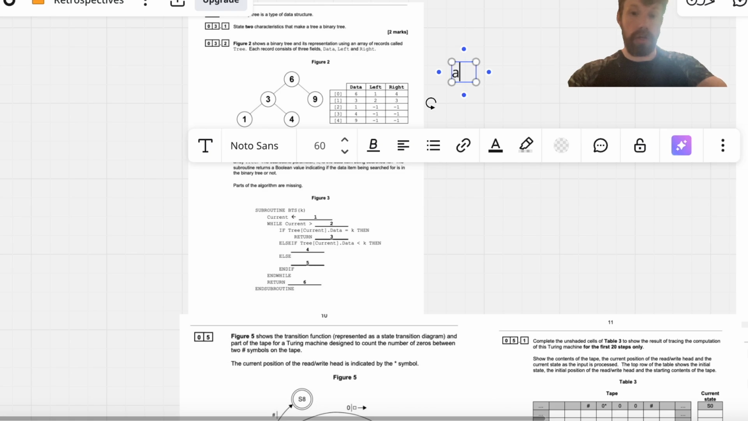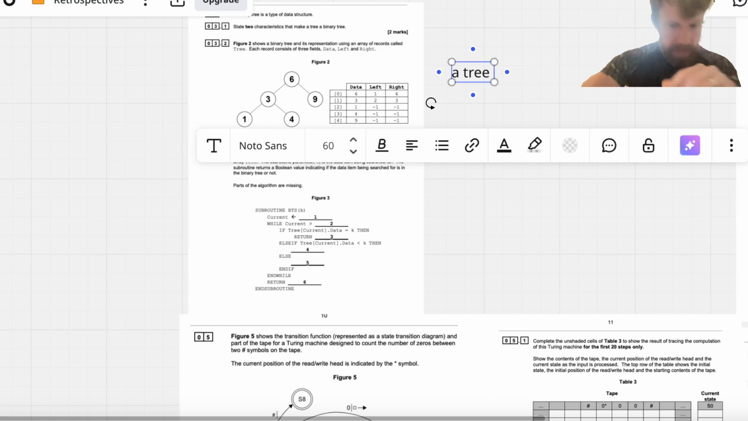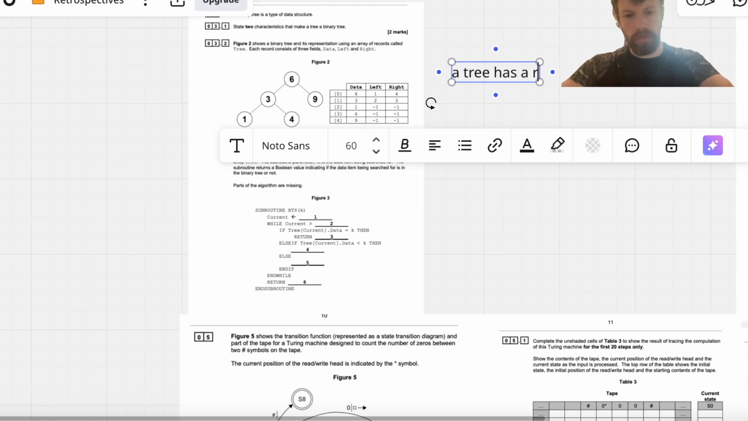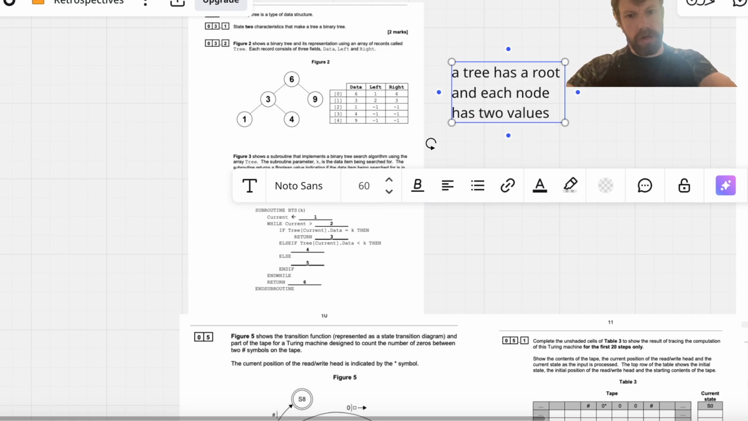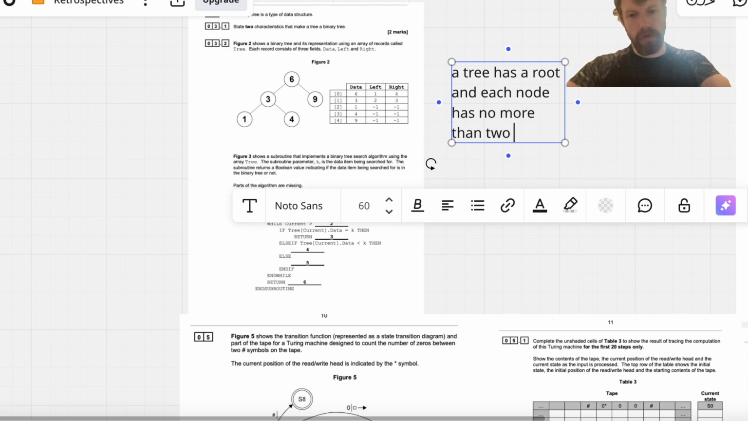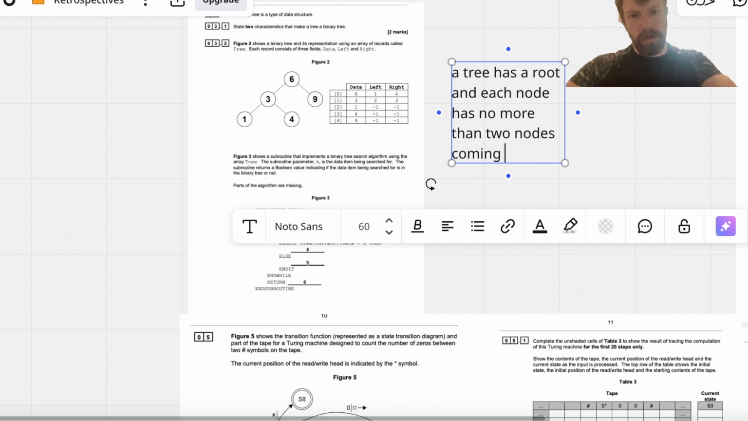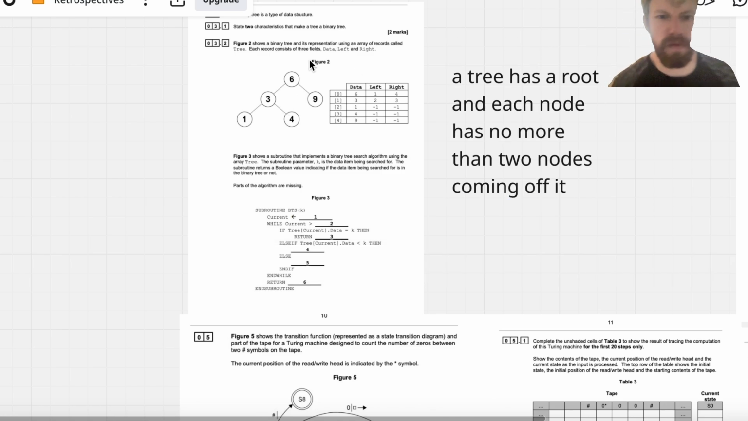So a tree has a root, so it's going to have a root node up at the top, and each node has no more than 2 nodes coming off it. So it means in a binary tree, it can either have a value that's less than it and greater than it, but it could have none, 1, or 2.